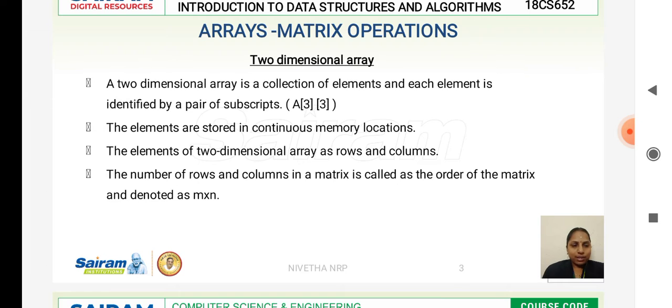So we know what an array is. An array is nothing but a collection of similar data items, and we have several operations: insertion, deletion, searching, sorting, merging. These are all the operations performed on the array. In this session we will discuss the matrix operations in the array.